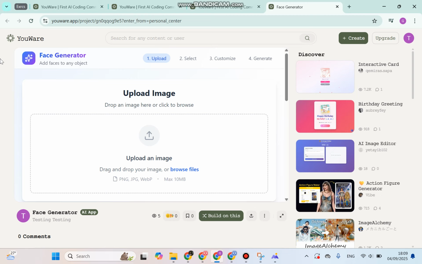So this time I would like to share with you how to make your own AI. For example, if you would like to make a face generator or another type of AI with YouWare.com, how to do that? So without any further ado, let's get into the tutorial.